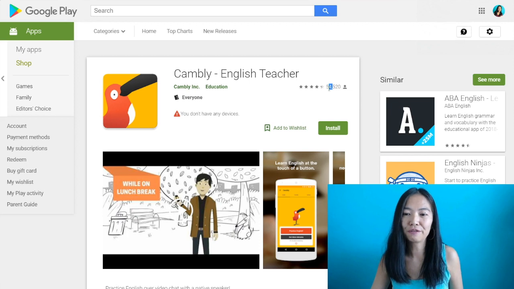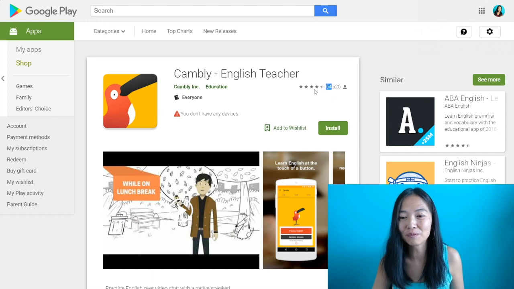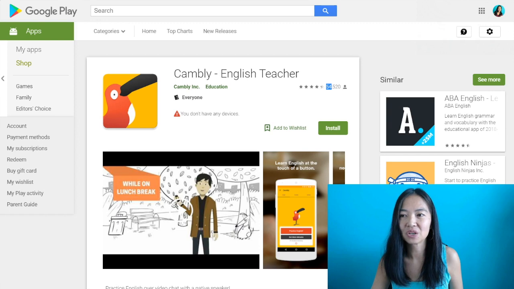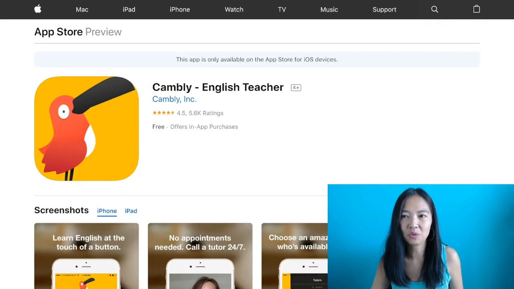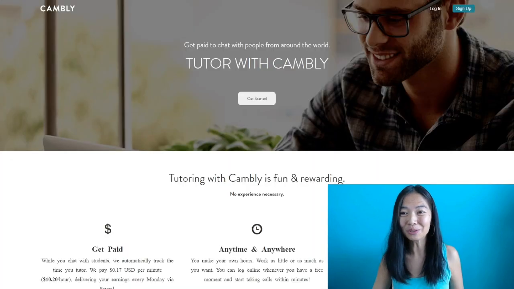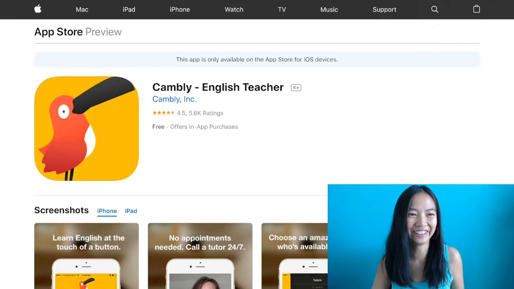Whew, 54,000 reviews, over 4 stars. I think that's an excellent app. I don't even have to go down to look at the reviews. When you have 54,000 people reviewing, that's a pretty good app. This one is not as much, but you have over 5,000 reviews here as well, and it's a 4.5 star review. So it is highly rated, this company. This is definitely a legit way to make money online and meet people from around the world. Who knows, man? You might even get yourself a nice place to stay around the world.